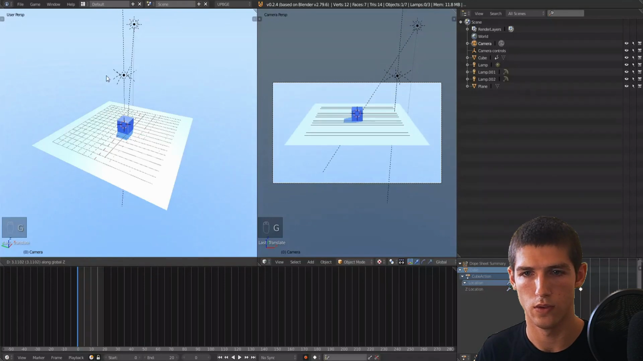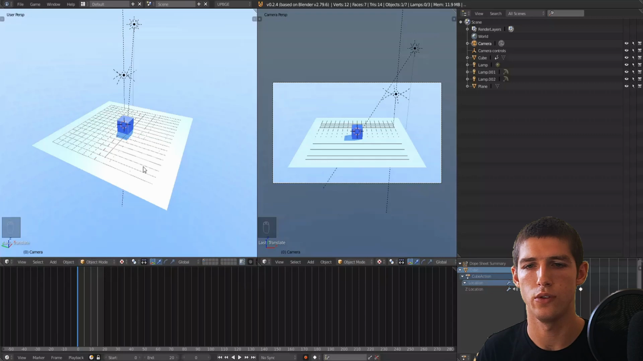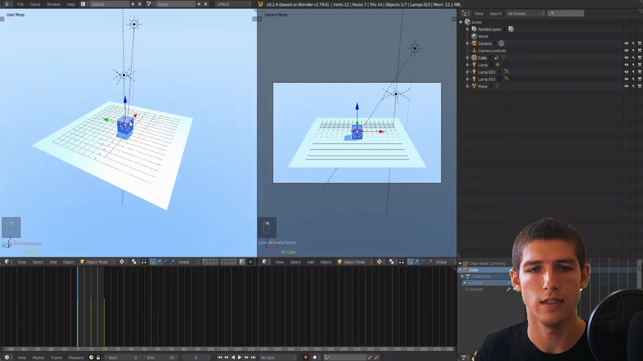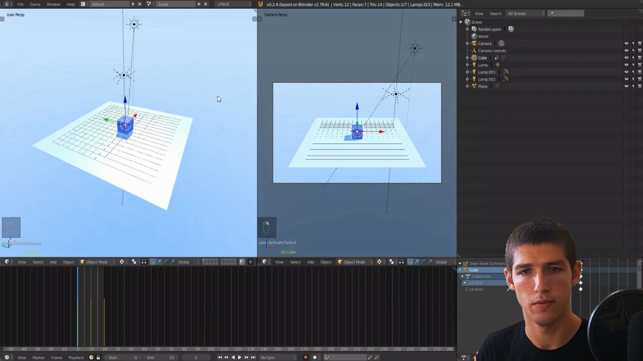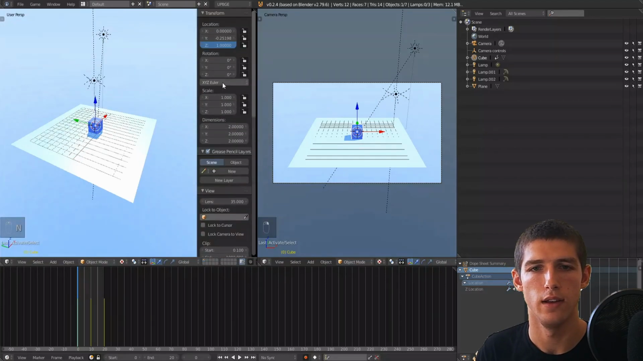So you can choose how to adjust your camera according to your course preferences. And now next we want to make sure that our player is in the middle of the scene. So press N and go here to location and make sure that X and Y are zero.